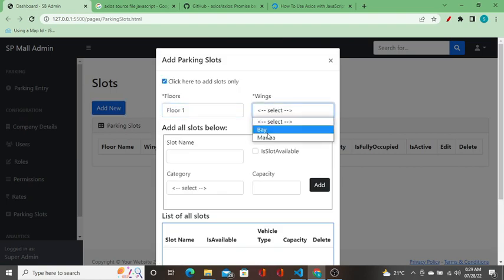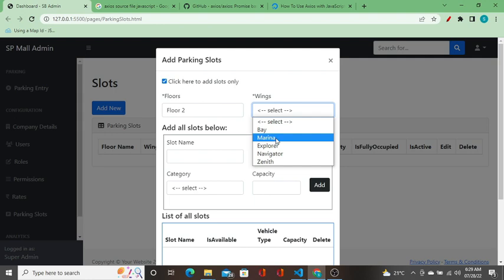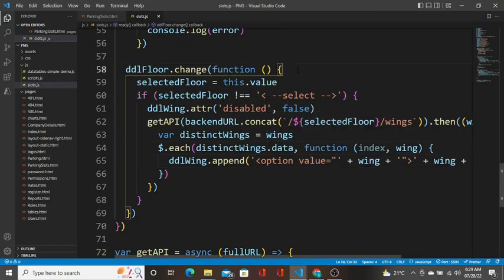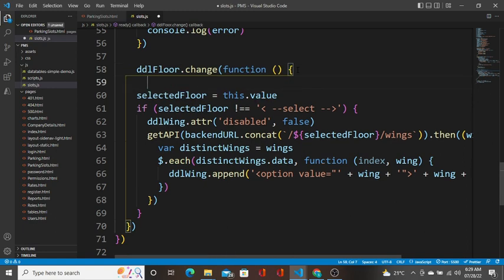Select floor 1, beautiful, we have Bay and Marina. Floor 2, Bay, Marina, Explorer. See, this keeps getting appended. Okay, so when I select floor 1 again, look here, it is getting appended. So we first have to clear this. For that, whenever we change the value, we have to first remove the options.